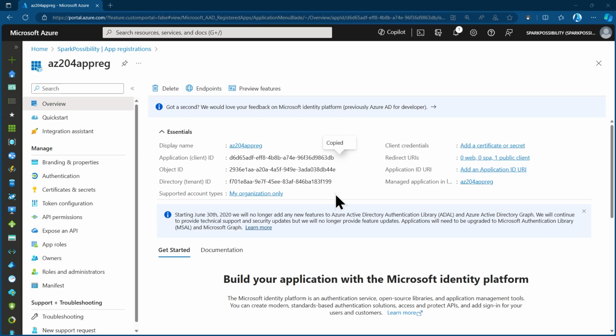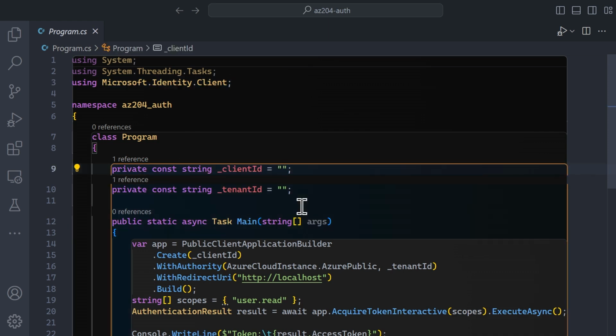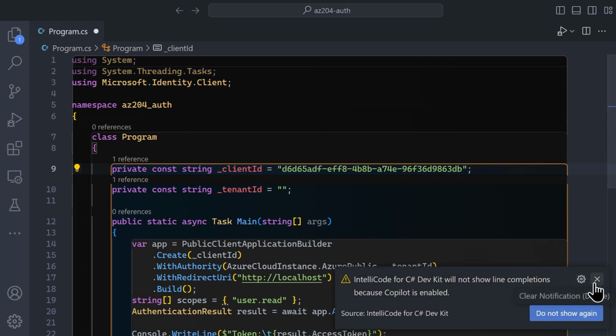I have Visual Studio Code open here with the code already. That is taken from a template out of a tutorial. And in here, it's .NET code. I have added the Microsoft Identity Client package. And I have it here asking me for the IDs that I just mentioned. Client ID is application ID, it's the same thing. So I will add this in here.